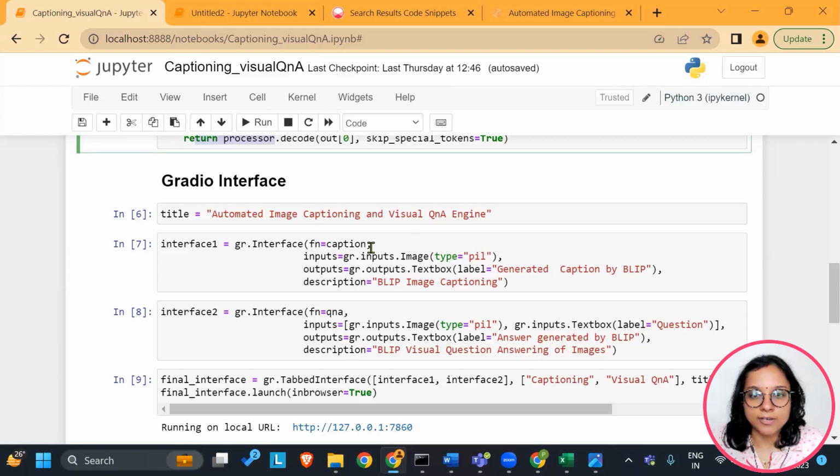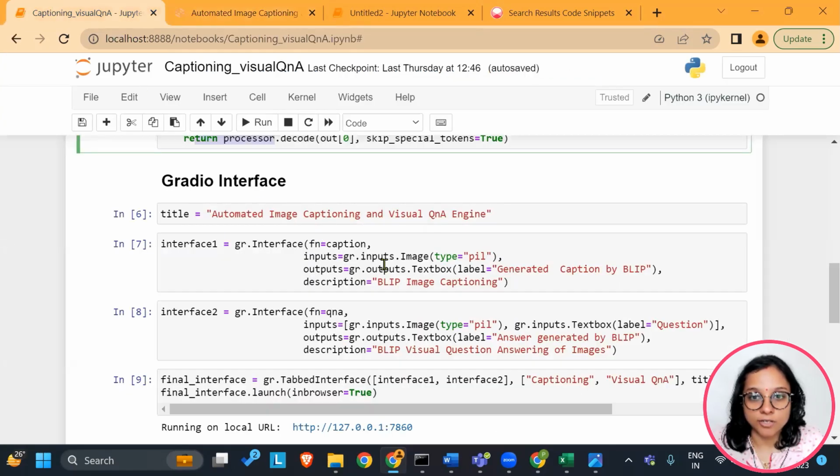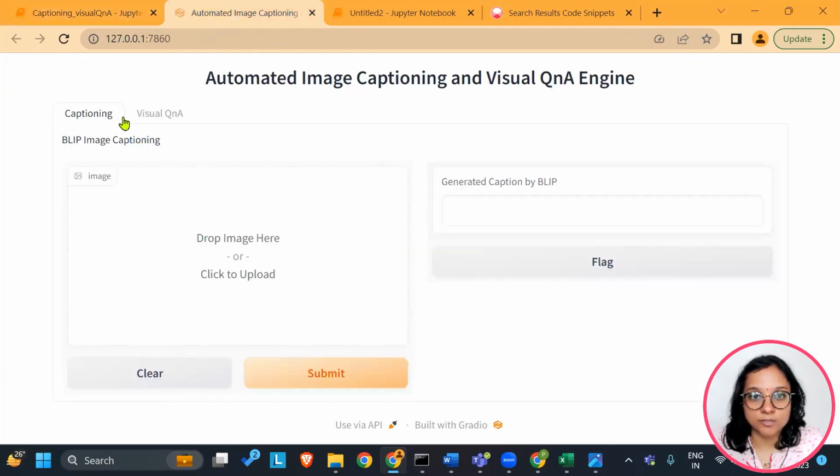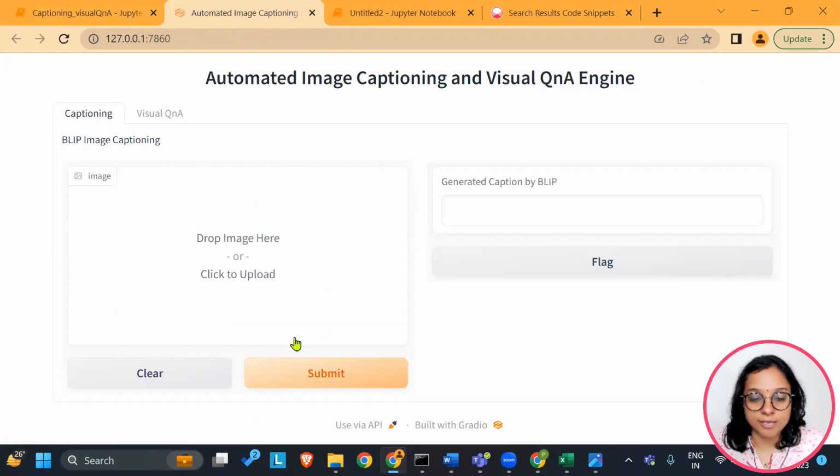Further, we have the interface. Basically, this is your automatic image captioning and visual QnA engine. So this heading, the two tabs that are being used, one is for captioning and another is for visual QnA, that are presented here. So all those interfacing, the image being uploaded and whatever is being generated as a result are showcased here.